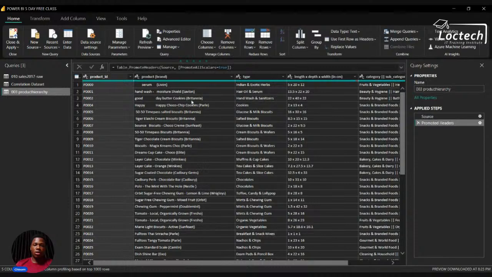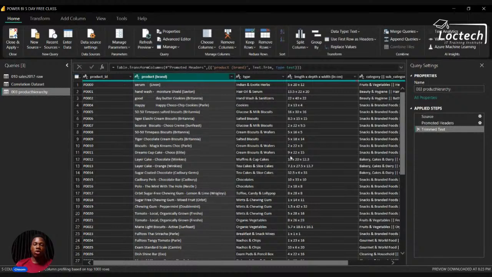Then this is a bit scattered. You can see this looks weird. So we can organize that by right clicking on it, going to transform, and trimming it. Trim will work on the spaces at the extreme left and extreme right. As you can see, if I click on the step before, it looks like this. Just focus on that serum. Then if I go to the step I just applied, the space in front of it is cleared.